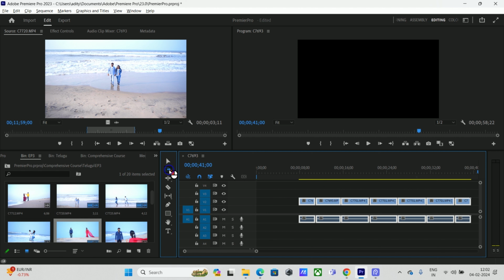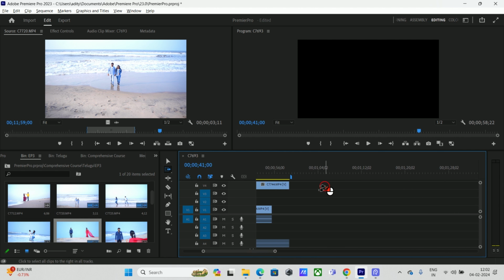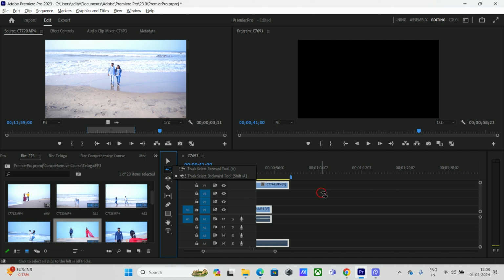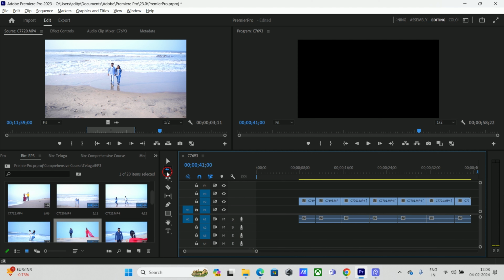And the shortcut for this track selection tool is A. And if you want to select backwards, you hold over here and you can select the backward selection tool. This is also track selection, but you can select from the backward, and for that you have to press Shift plus A. So Shift plus A makes it backward. Shift enables it to select only one track. And if you want to move to the normal tool, you just press A. It will become the forward track selection tool.